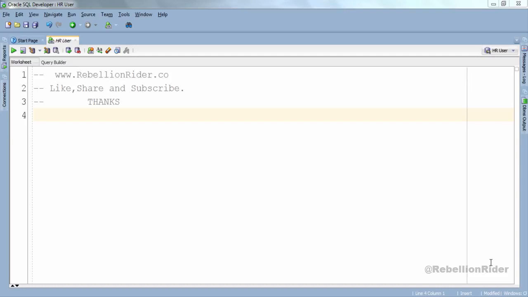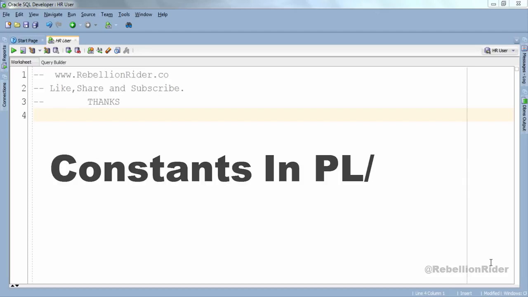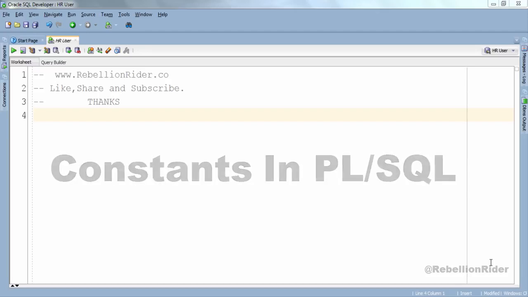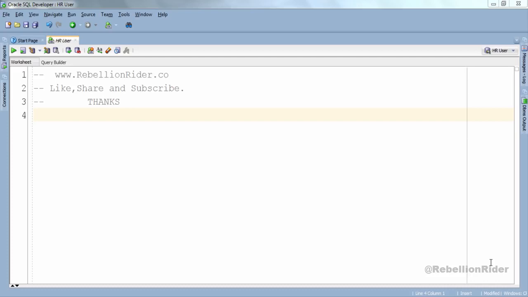I'm Manish from rebellionrider.com. Topic of today's tutorial is constants in PL-SQL. As I have already done a tutorial on variables in PL-SQL, so I thought why not make a tutorial on constants as well, since they play a very important role in programming. So without wasting much of your time, let's start the tutorial.